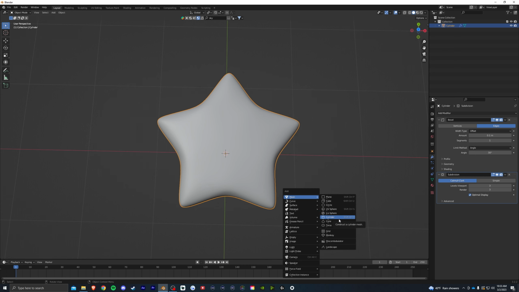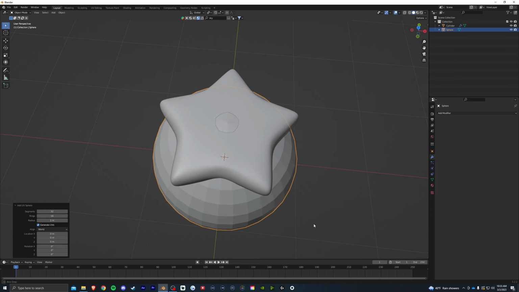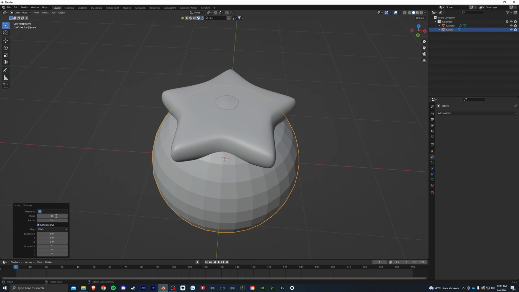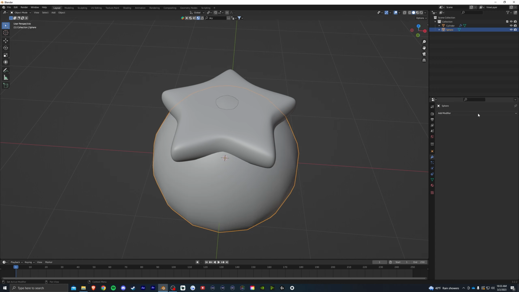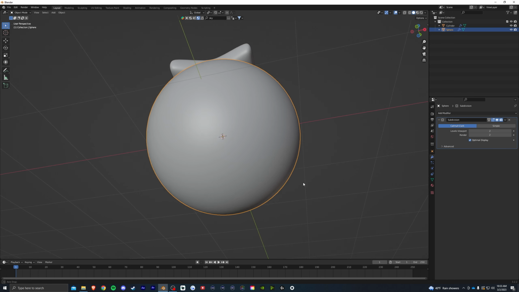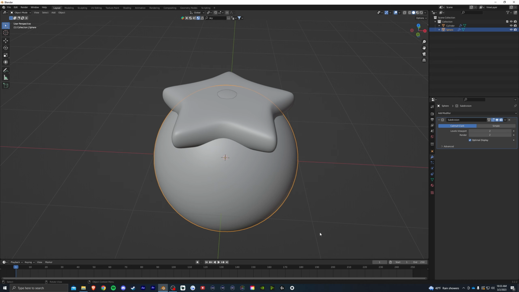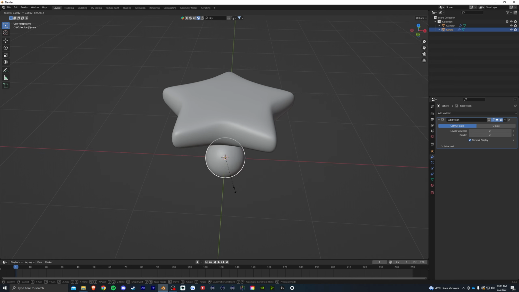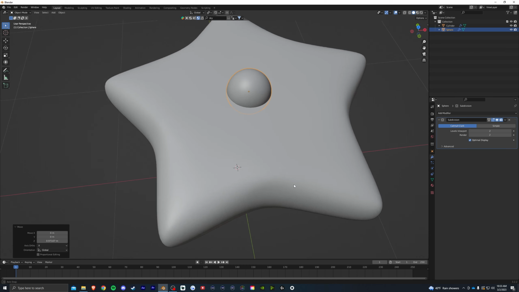What you can do, which is kind of fun, is take a little sphere. You probably don't need 32 segments. You could probably get away with 16 very easily. You could shade smooth. You could add another subdivision surface of 2, and you have this really smooth sphere already. But you can scale it down a lot, move it up so it's in the middle of the star.